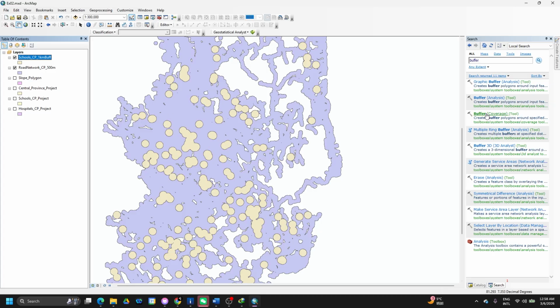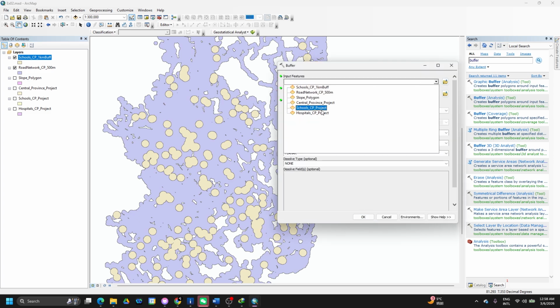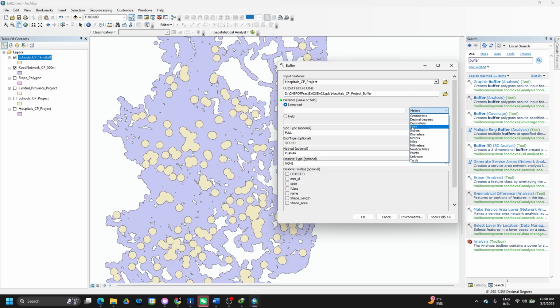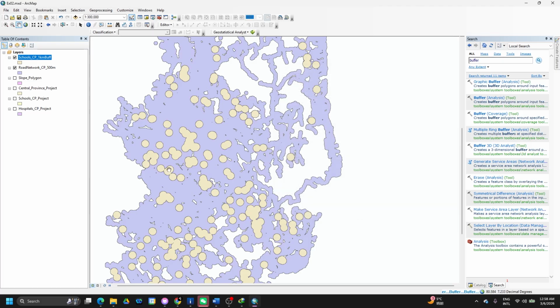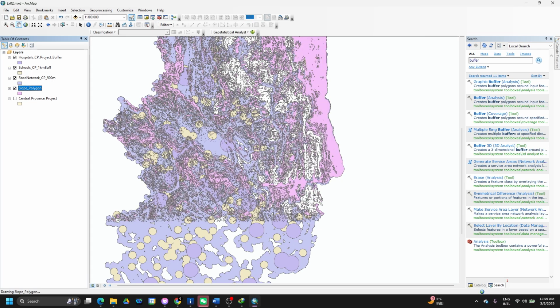Now we'll do the buffering for the hospitals. For the hospitals also we need to do the buffering. It should be in kilometers, 2 kilometers. And this one should be dissolved, all, and then click OK. Okay, now we do have the buffers for schools, hospitals, and road networks. So I will remove the school CP and the hospital CP from the project. Now the buffering is finished.